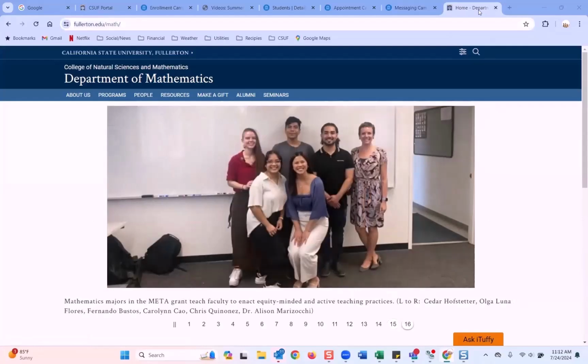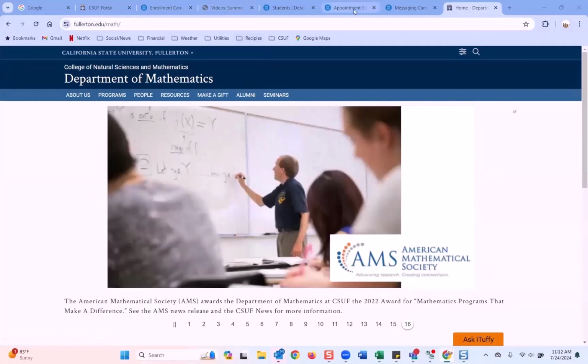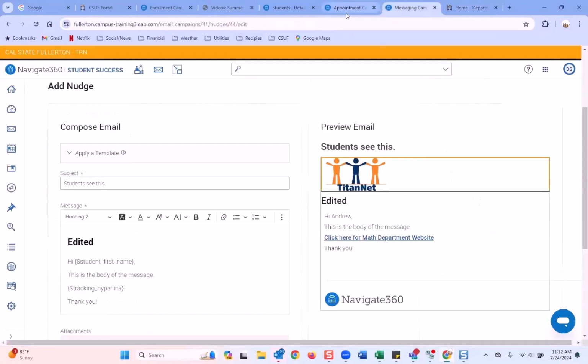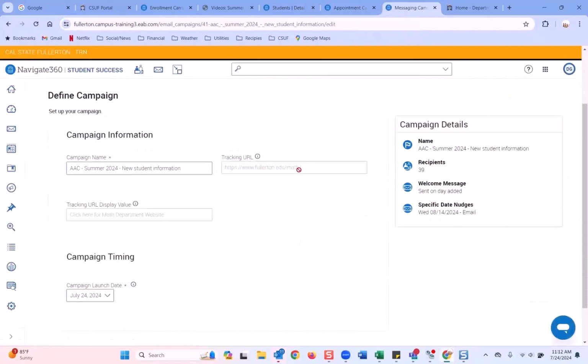So it really is just that if you have a specific link or website you want students to go to, then when you set up the first step to define the campaign, this is your tracking URL, and then this is what the student sees. Hope I answered that. Okay, I think I answered that. All right, any other questions?